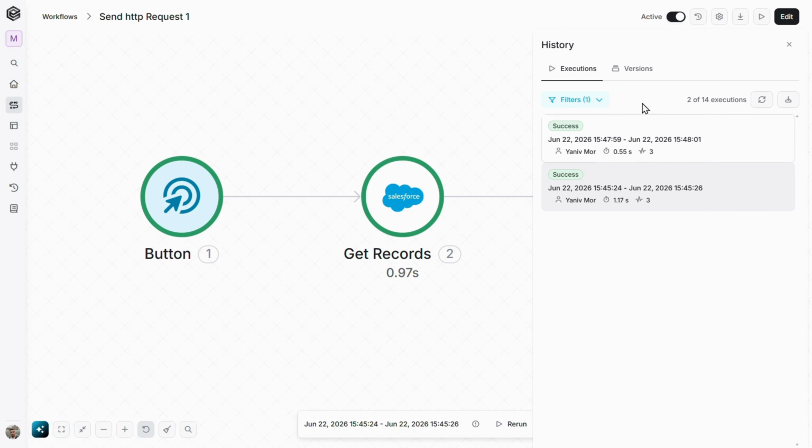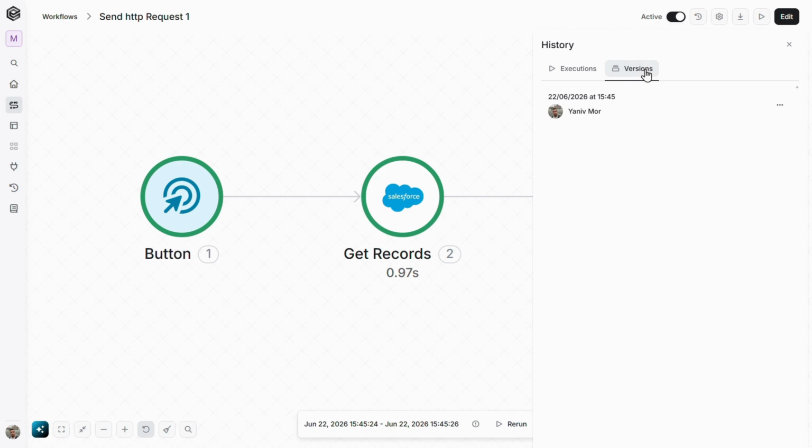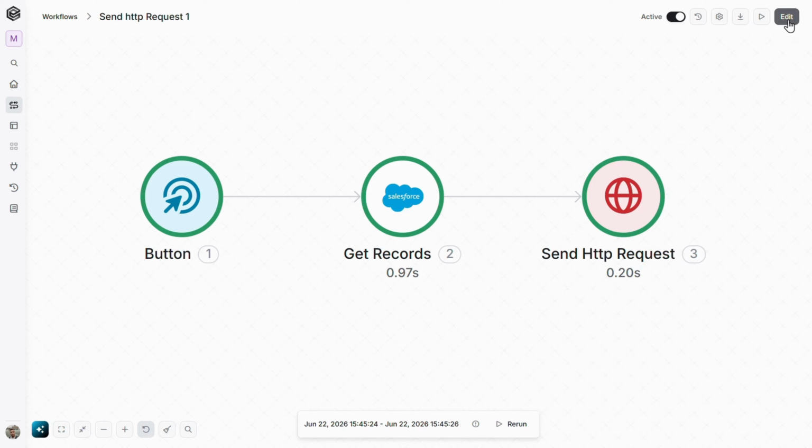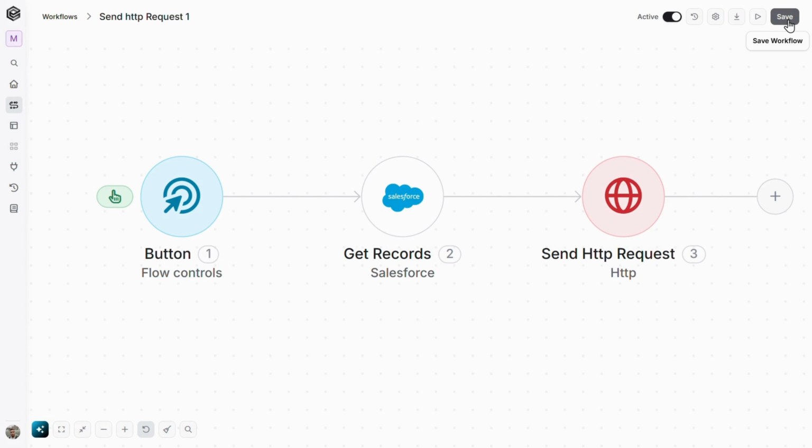Versions show saved workflow versions, including when the version was created and who saved it. From the Version menu, you can restore a saved version or export it. This makes it easy to track recent runs, review saved versions, and troubleshoot workflow behavior from one place. Once you're done reviewing the history, you can close the panel and return to editing your workflow as usual.